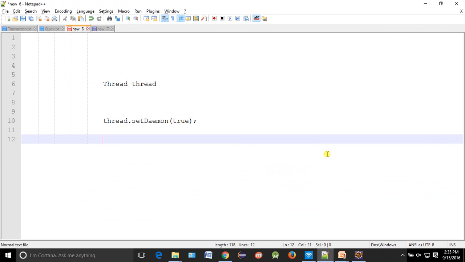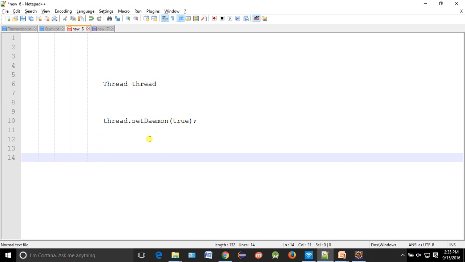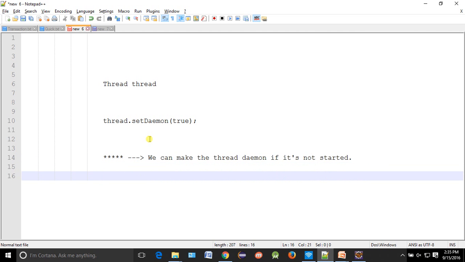But again, one small condition applies. If you go to any shopping mall, you get a 30% offer, but you have to buy 10,000 rupees of clothes. What is the use of buying 10,000 rupees, right? Similar to that, there is some star. What is the star? We can make the thread daemon only if it's not started. We cannot make the thread daemon after starting. Before starting, you have to declare that this is the daemon thread.